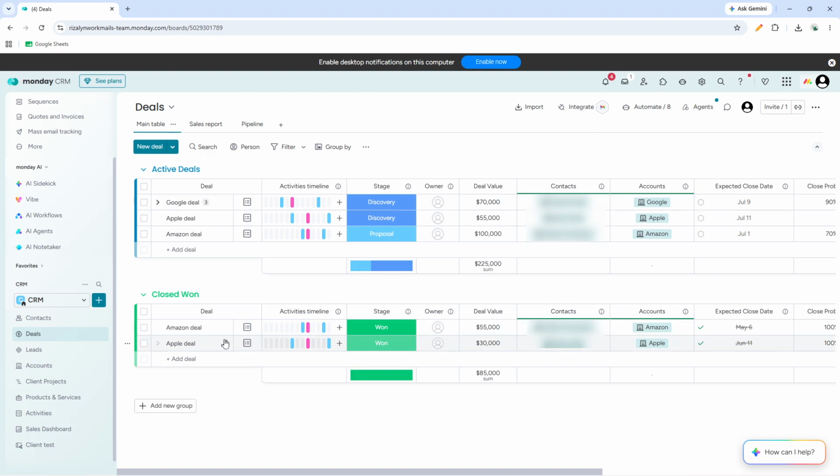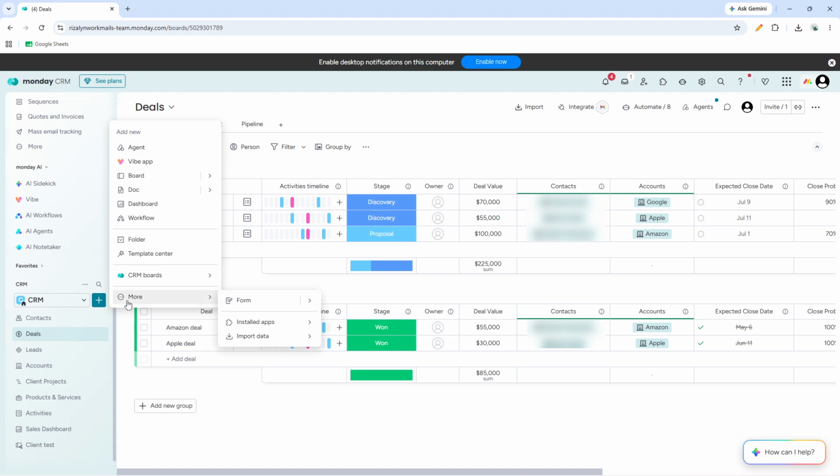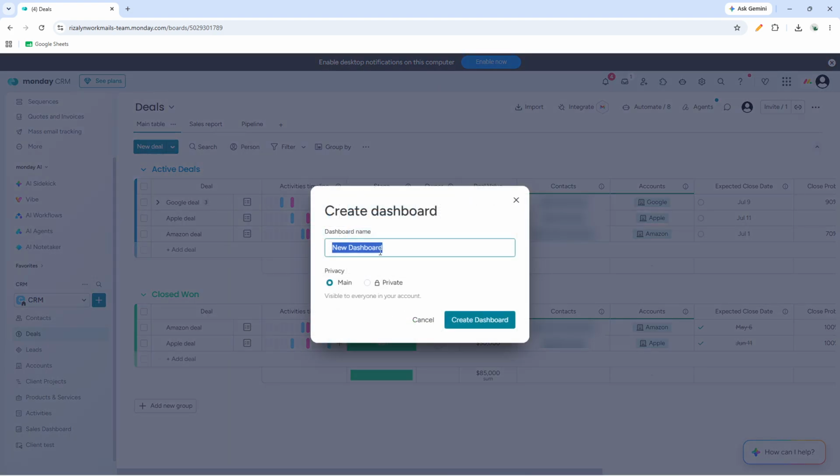Next, go to the left sidebar and click the plus button. From the options that appear, select Dashboard. You'll then be prompted to enter a name for your dashboard. Choose something clear and descriptive so it's easy to identify, especially if you plan to build more dashboards in the future. After naming it, choose the boards you want to connect to the dashboard.